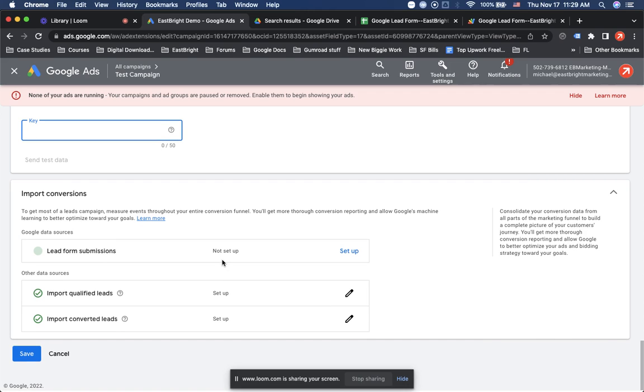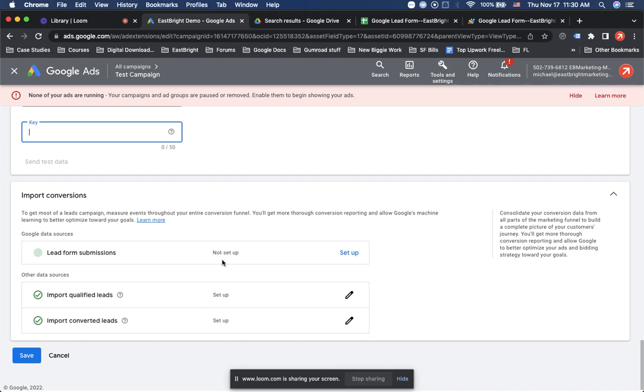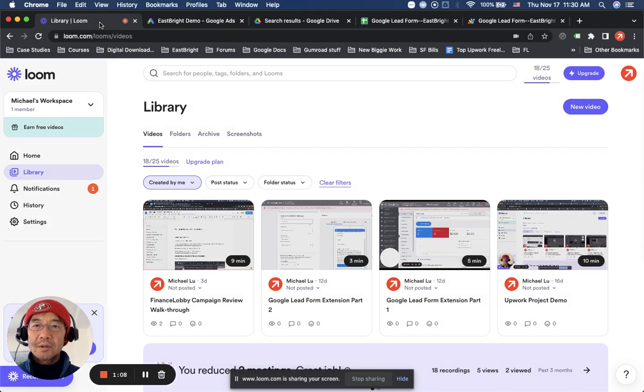If I don't finish this within 5 minutes, I'll start another video and try to complete this process. It's a little bit complicated, but it's worth this one-time effort to get it set up once and for all. Let me take a look at the time.